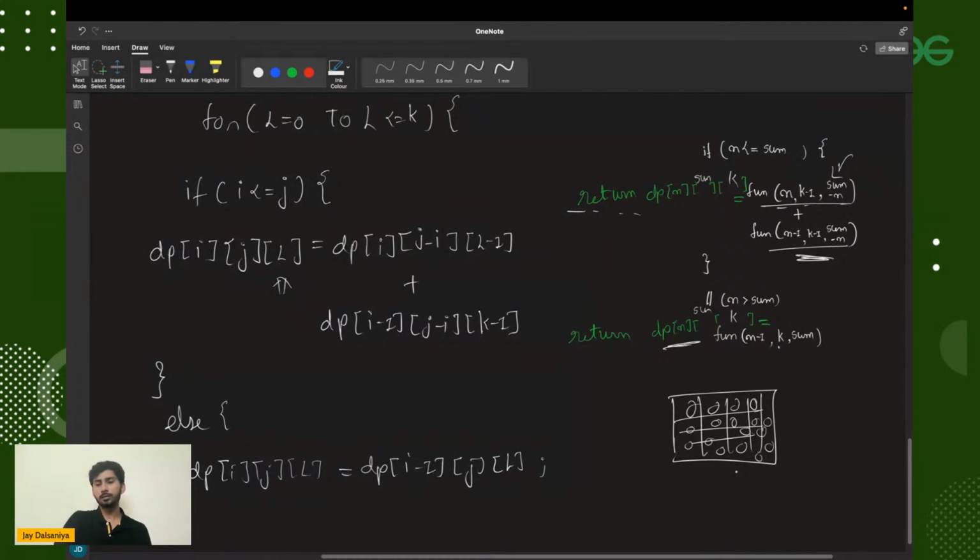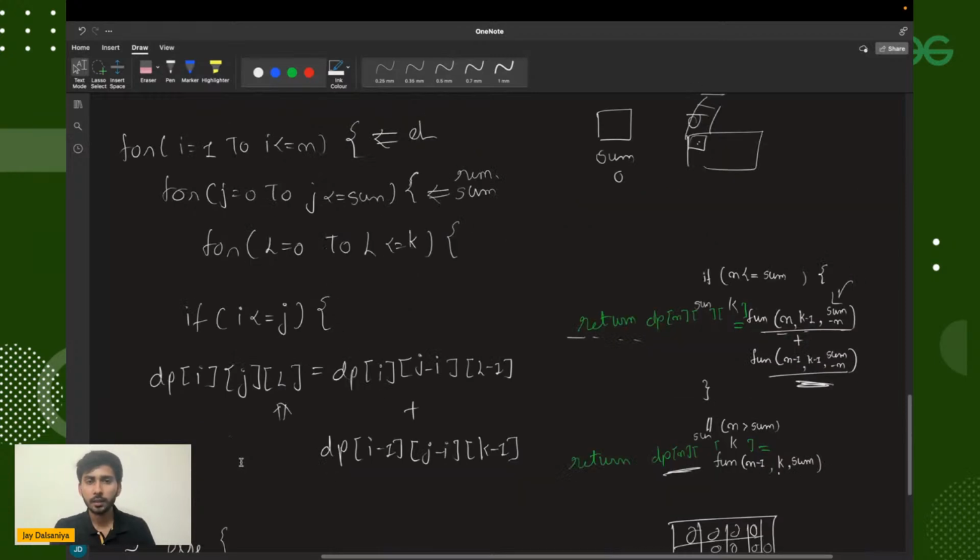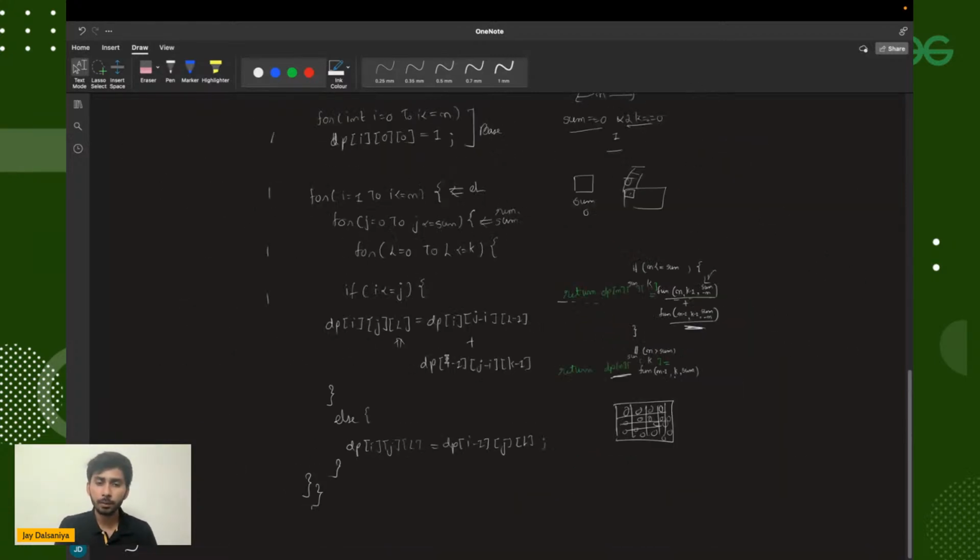Okay, so this was the part, and over here you can do it in this manner, and this is the entire end of the for loop. So this is the entire iterative approach to solve this.